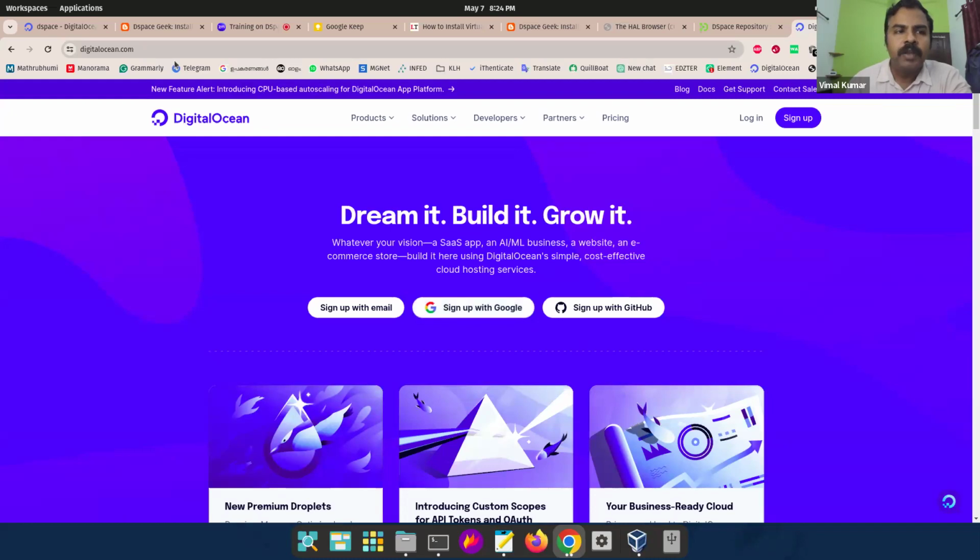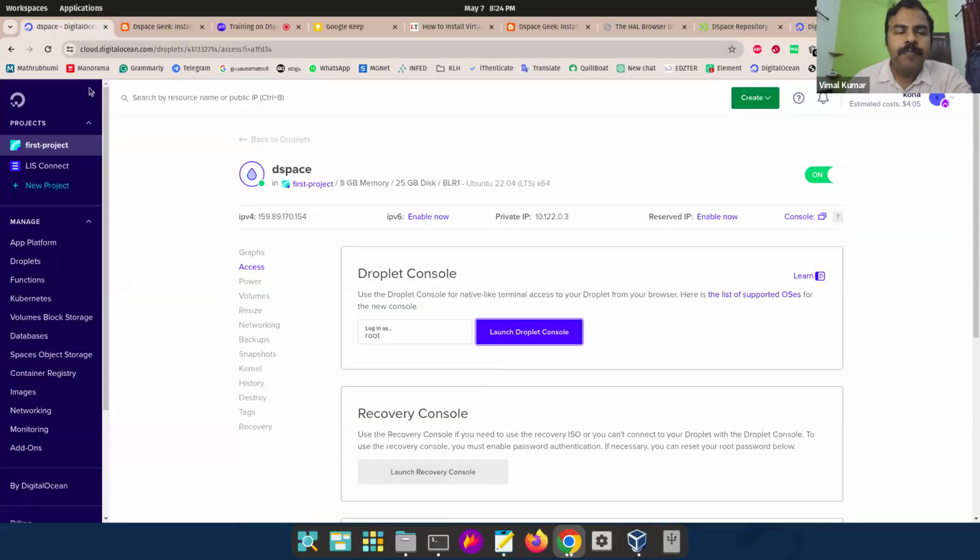After logged in, this is the dashboard of the DigitalOcean. From here, we can create a virtual machine for the installation of DSpace 7. And before that, we have to attach a credit card for the payment. Then only they will allow to create a virtual machine. Same like electricity billing, they will charge for this cloud service usage.